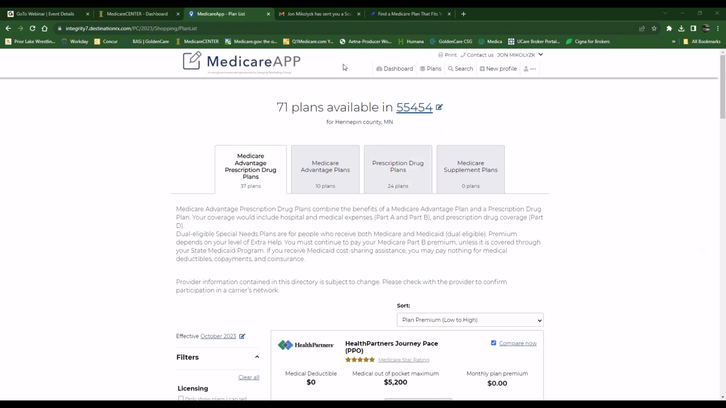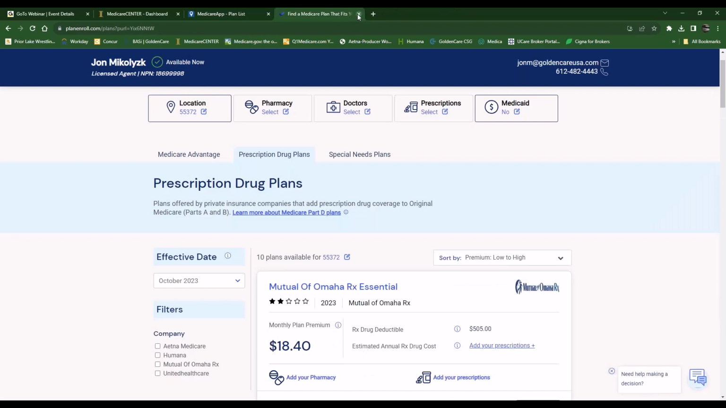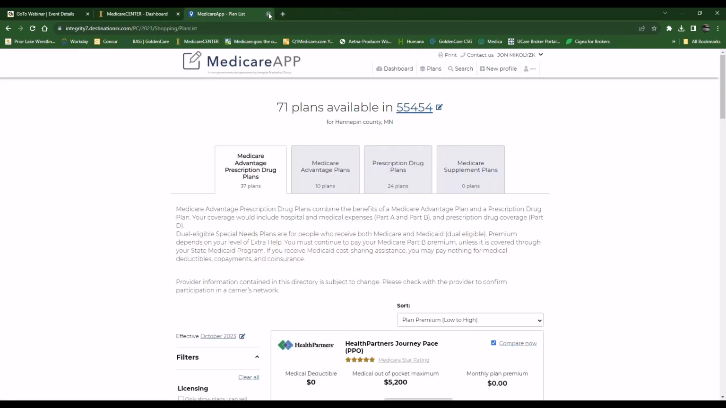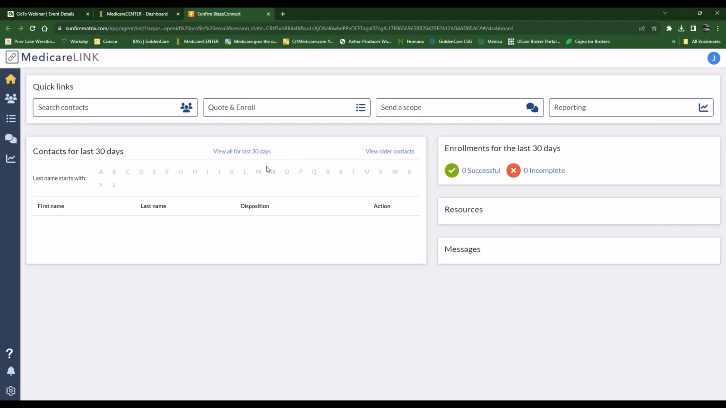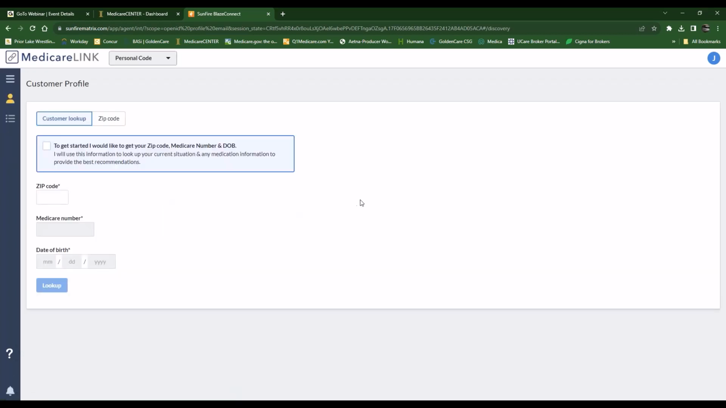Any questions about Medicare app? I know I feel like I'm rifling through this pretty fast. Okay. Get rid of this. Get rid of that. Close Medicare app.